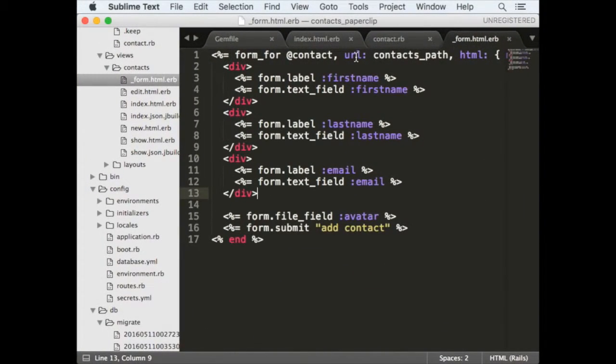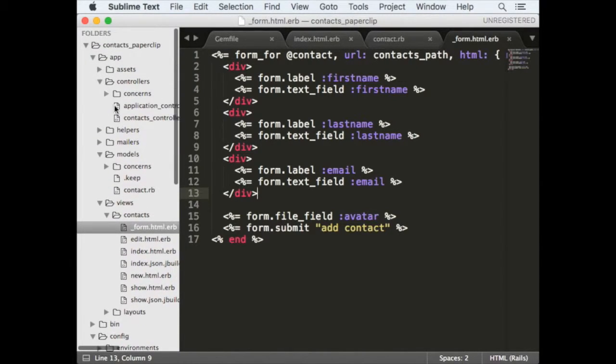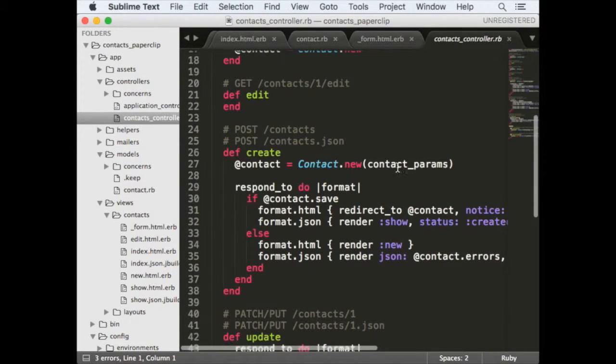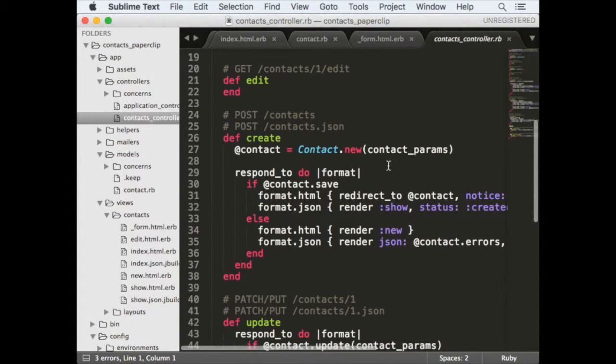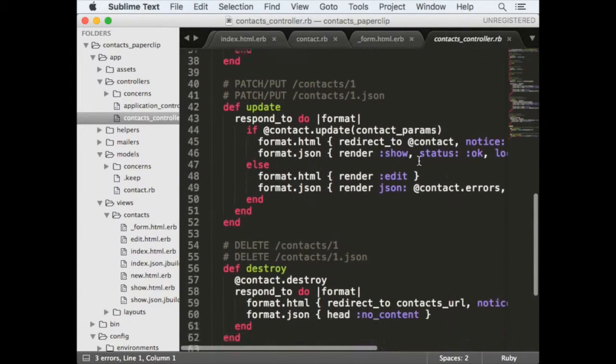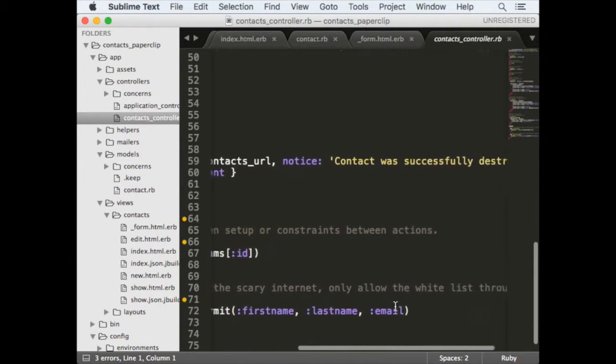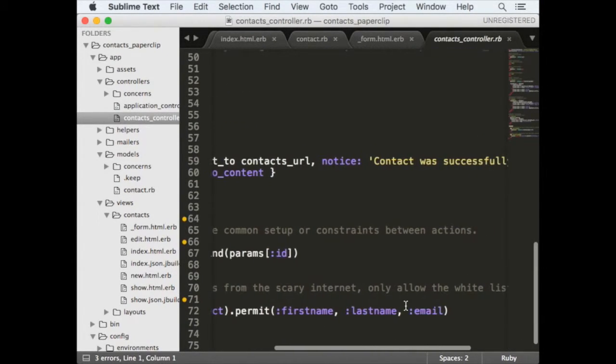So if you go to your controllers under contacts, you see this contact_params. This is calling another method. This is called strong parameters. It's basically a way to whitelist only the attributes you want the database to be able to get from the user. So you'll see this, it's calling a method that's down here, contact_params. See, only allow the whitelist through. That's what it's doing. All we have to do is add avatar to this.